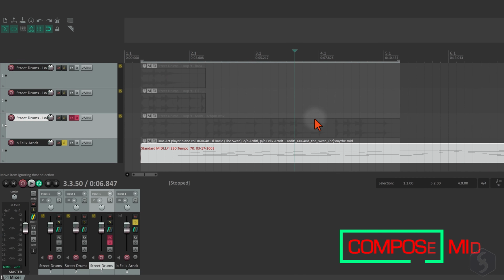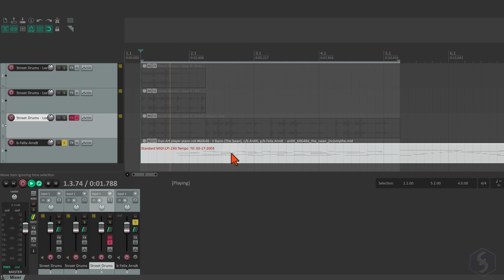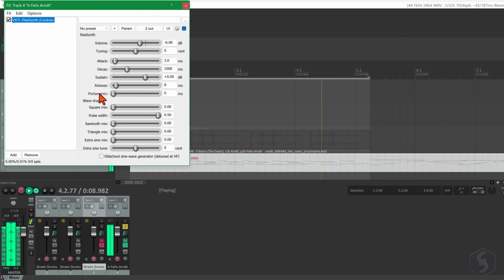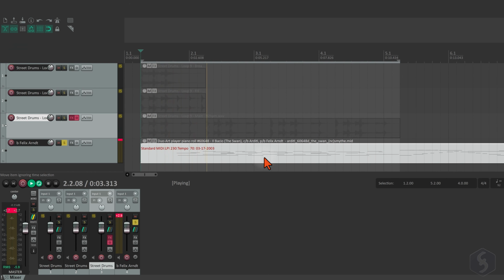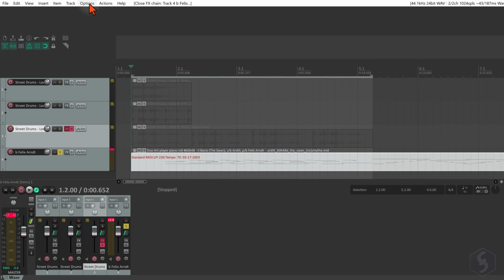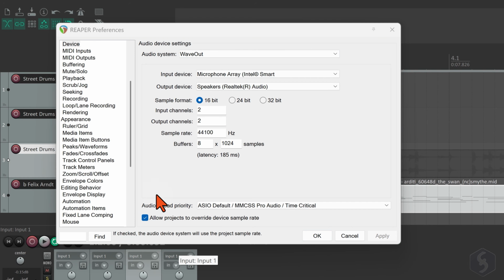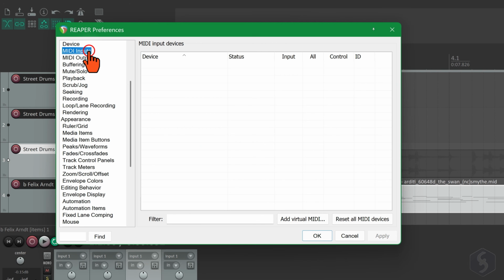Now let's see how to work with MIDI. MIDI items are note-based compositions with no instrument attached, so they produce no sound unless you assign one. You can assign an instrument by connecting external hardware to Reaper or using a virtual synthesizer. To connect external MIDI hardware, go to Options, Preferences, and then to MIDI Inputs. In this tutorial, we'll focus on using virtual synthesizers instead.